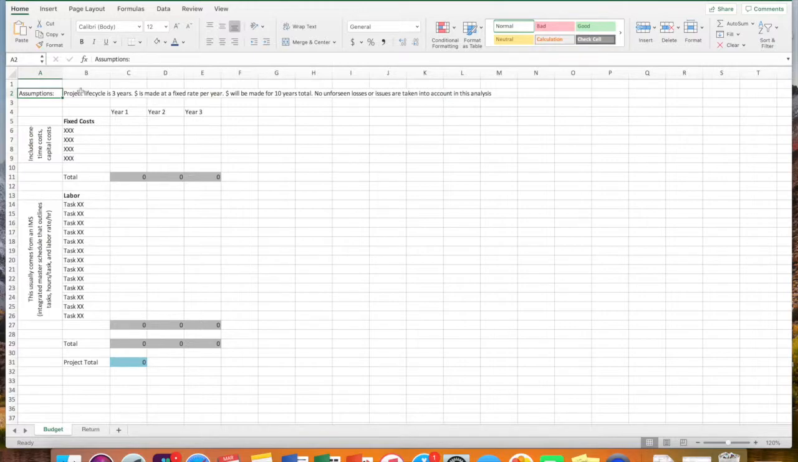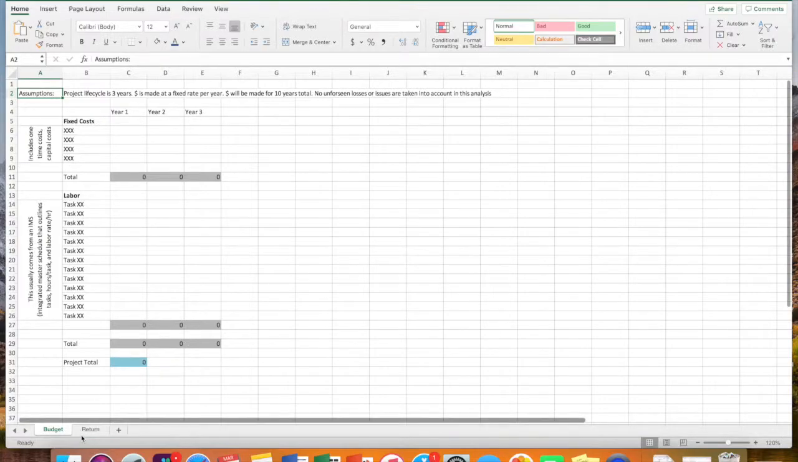Money is made at a fixed rate per year. Money will be made for 10 years total, and no unforeseen losses or issues are taken into account in this analysis. That's particularly important to note because oftentimes it is good to assume some hiccups, but you have to know some things beforehand to make those assumptions. So if you're not going to make those assumptions up front, you need to note it at the beginning of your analysis.